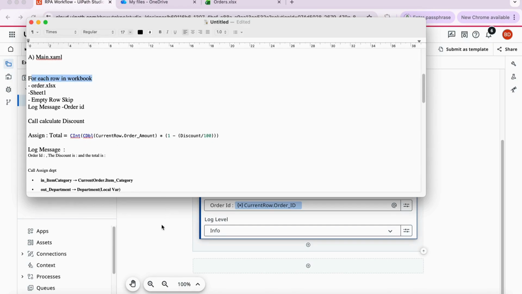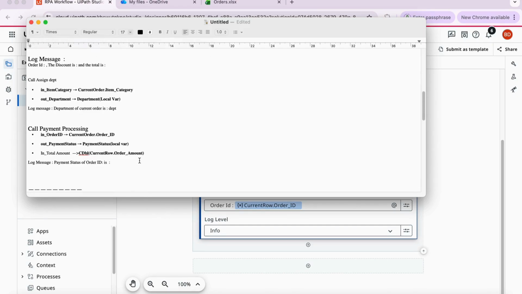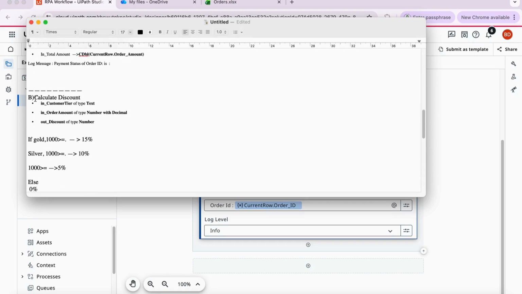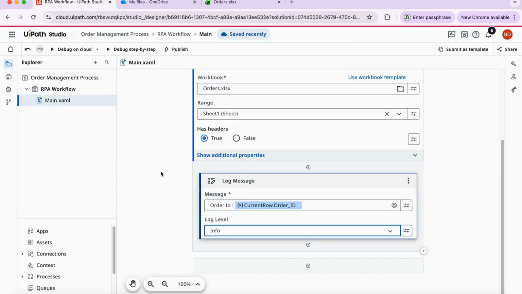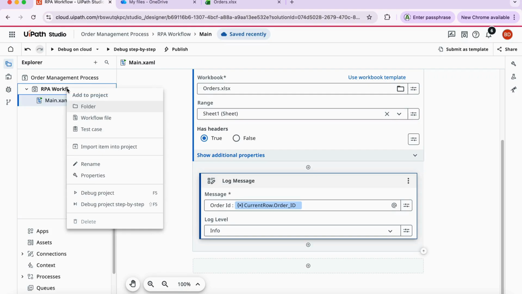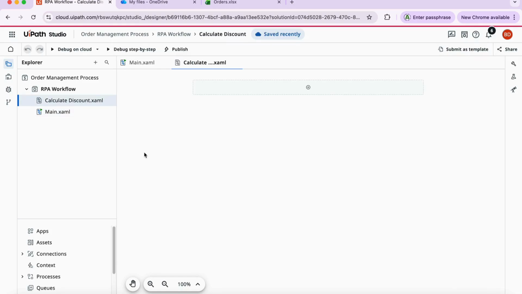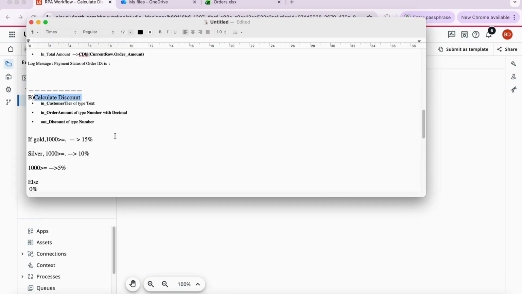Then the next step is, I have to create one reusable workflow called Calculate Discount. So now I will select this RPA workflow, right click, and create one workflow file called Calculate Discount. What exactly this Calculate Discount will do, we'll talk about in a few minutes. In this Calculate Discount, I will just explain it.